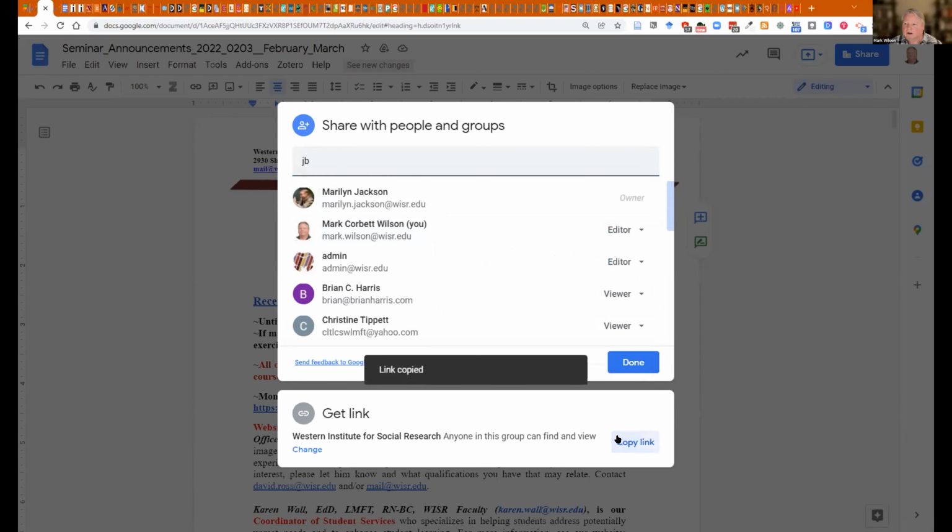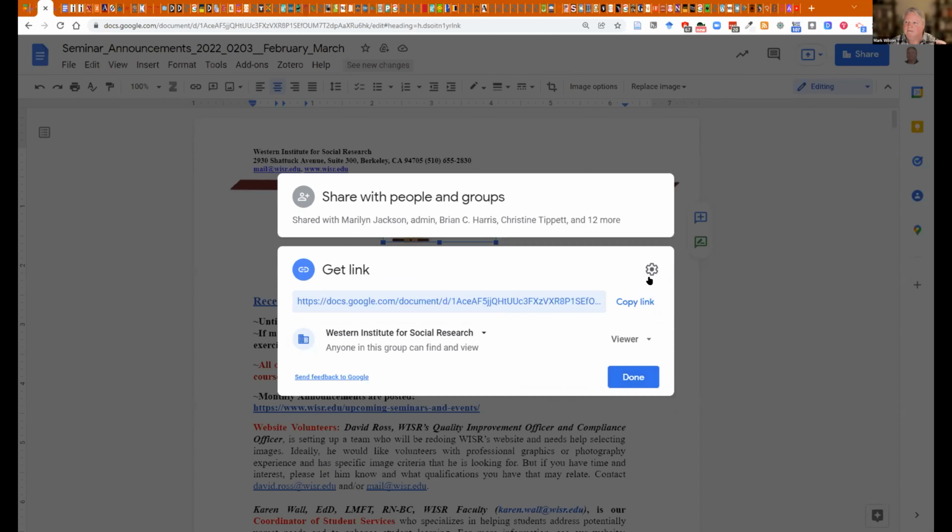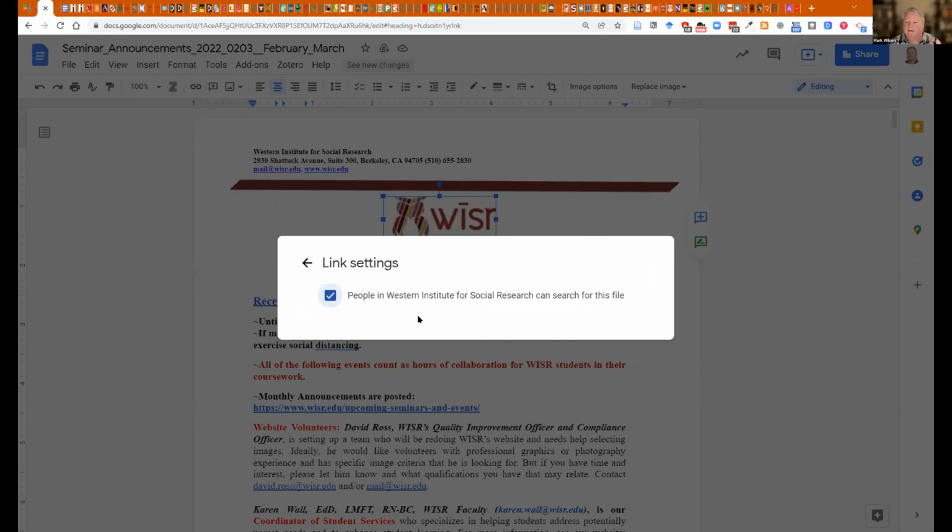And when you copy link, change, let's see. Yeah, so you have to click on change. It used to be that the settings prompt was there. Now it's hidden under change. So there's the thing. You have to hit the share button, then you have to hit change. And then it brings up this screen. It says, make this link searchable within your organization. Change link settings by clicking the gear icon. So then you click the gear icon.